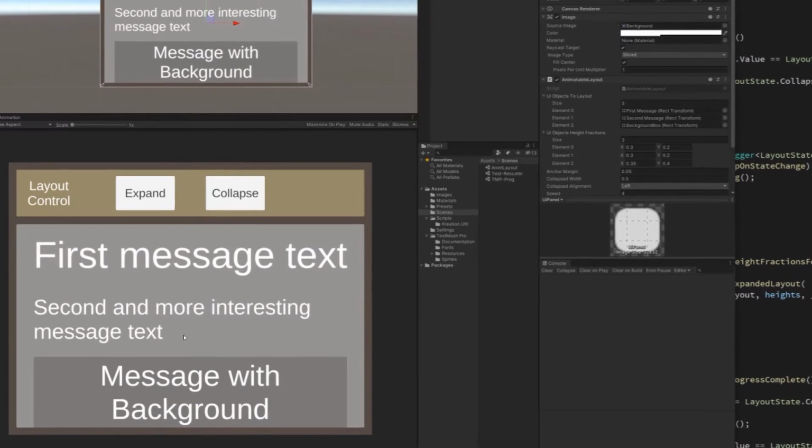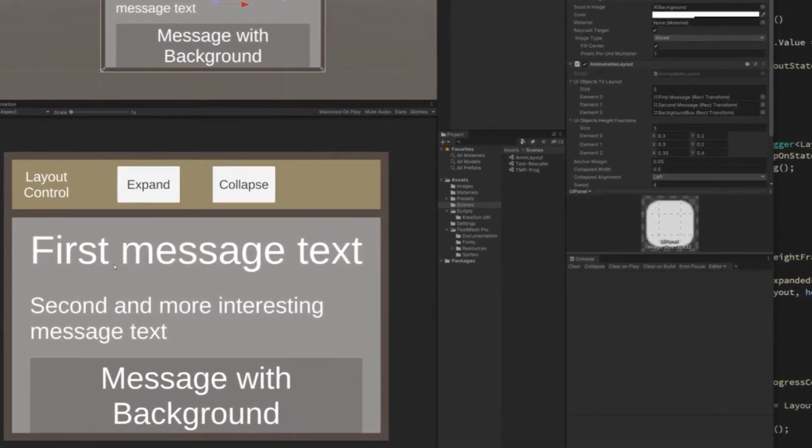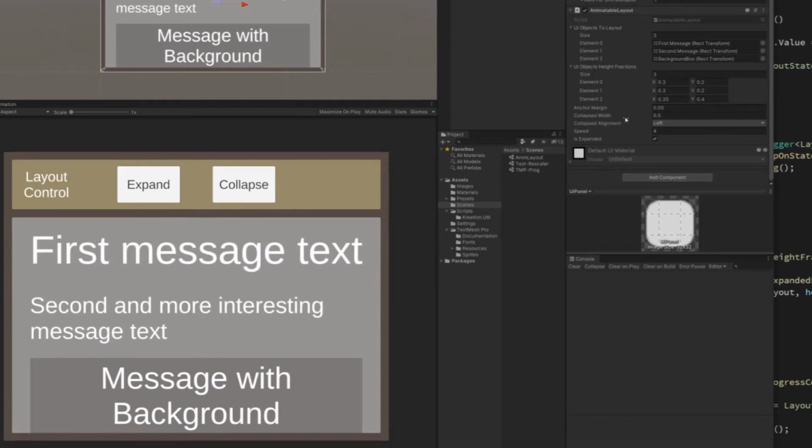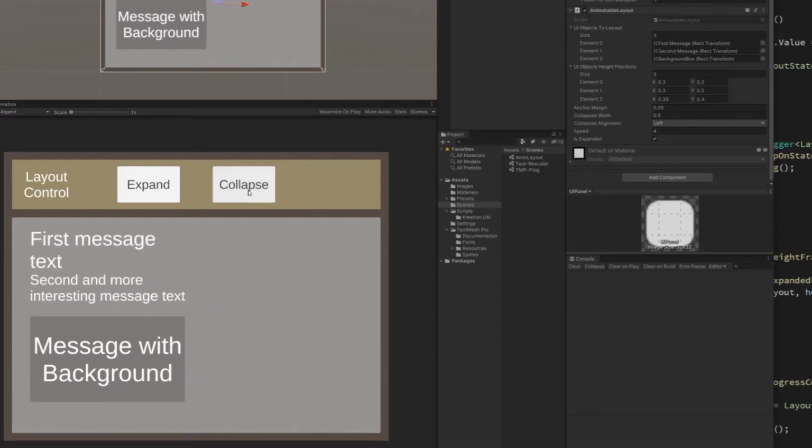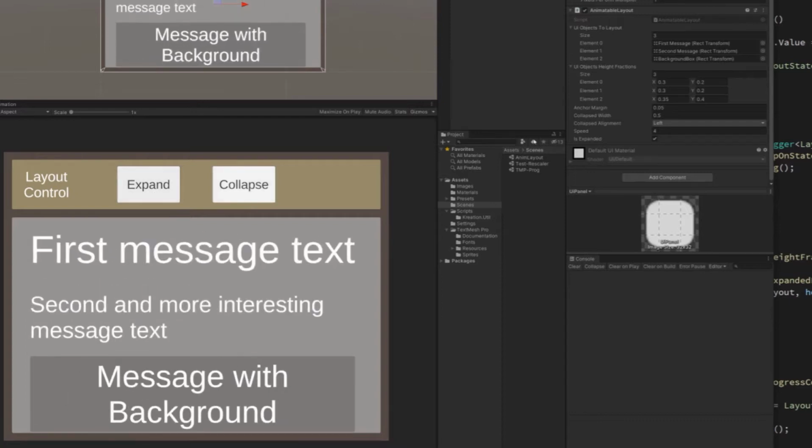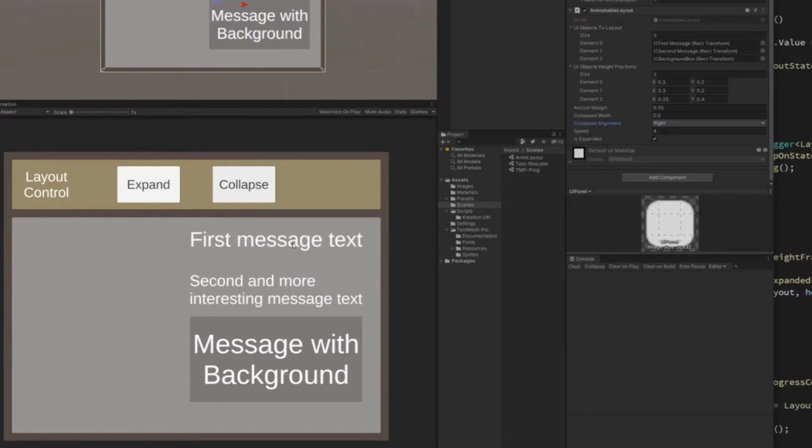So here we have all these objects. It initializes in expanded mode by default. This is the component over here, and we can change a bunch of things, like the expanded state at startup and so forth. But if I hit the collapse button, we can see it collapses over to the left, and on expand, I can change it to be to the right. Collapse, now it collapses to the right.